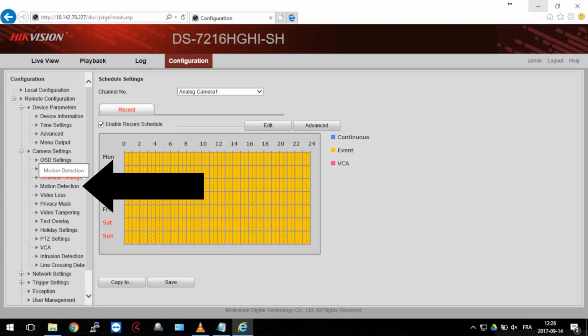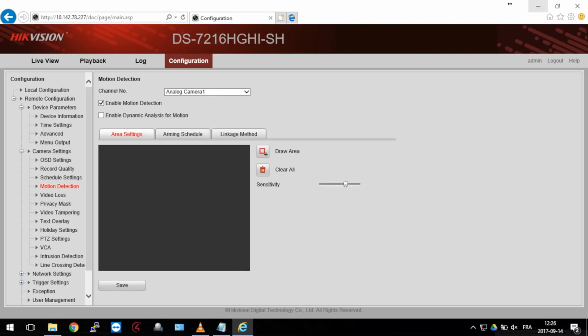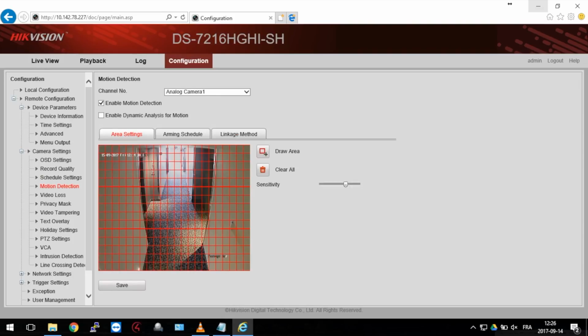Finally, make sure every camera has a red grid where you want to record motion. Otherwise, it won't record at all. Never forget to hit save at the end of every modification. And we are done. So, this is it.